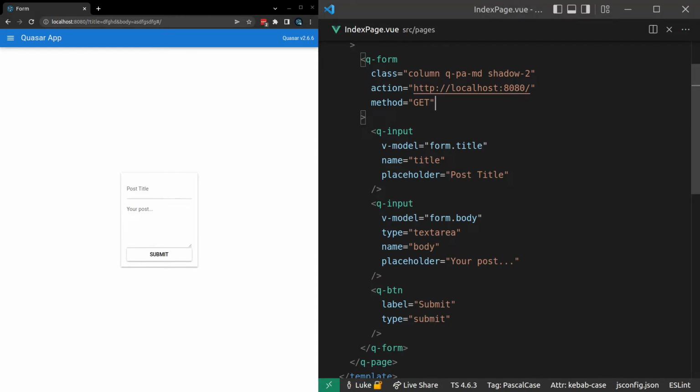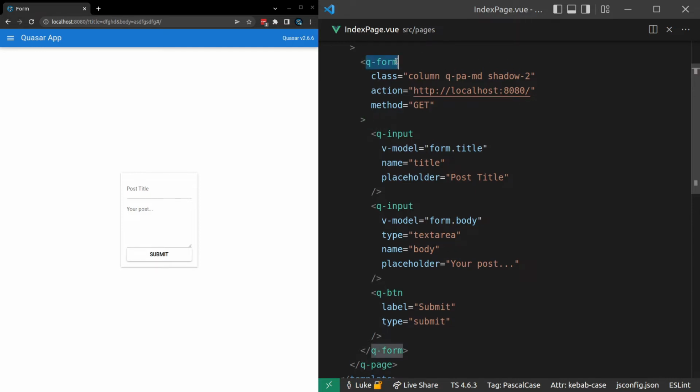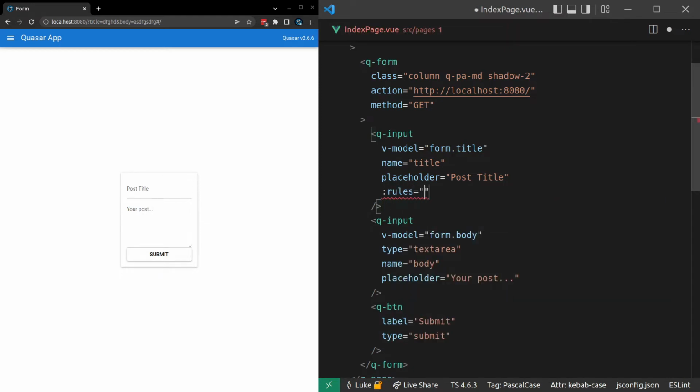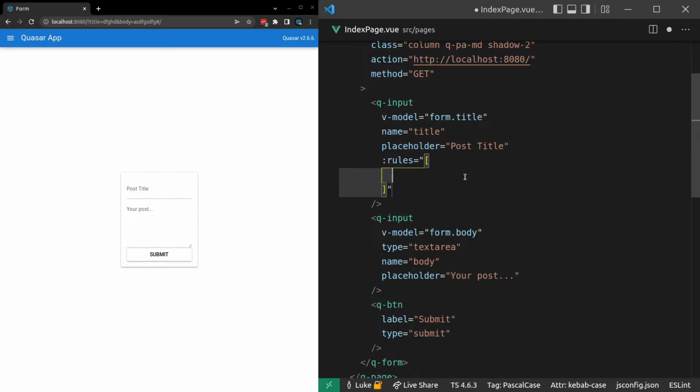Now, as I mentioned at the start, we actually have validation available with the QForm component. Right now it's doing nothing, but if I come in here and say rules, we can now add some validation rules. I talk about adding validation rules in the QInput video, but let's just do a quick rundown here. We can take the value and say, if the value exists and the value.length is greater than 0, and this passes as true, then nothing's going to happen. It's just going to show nothing at all.